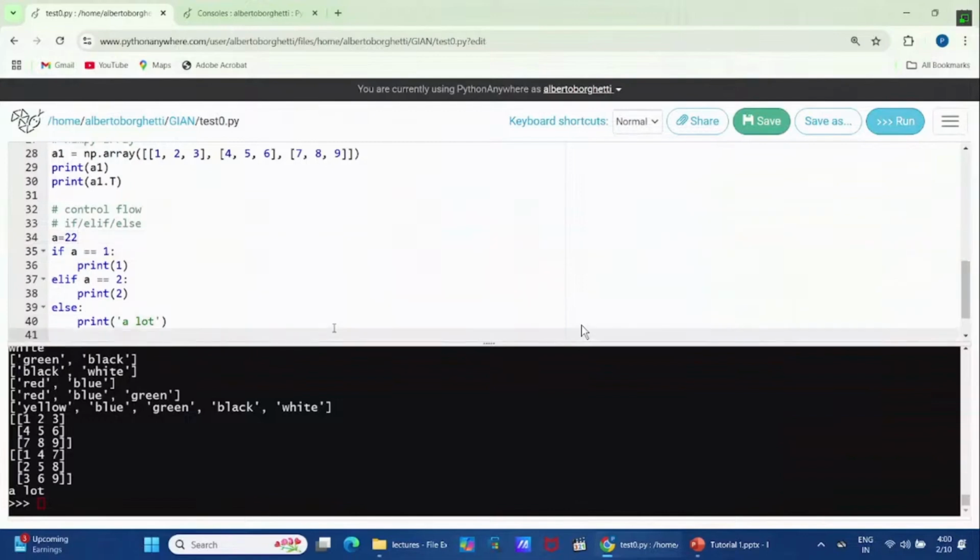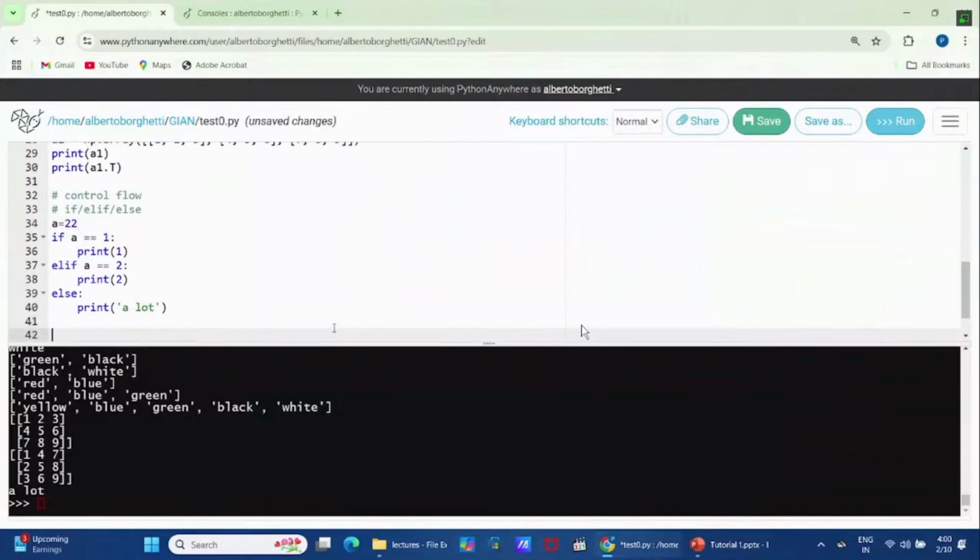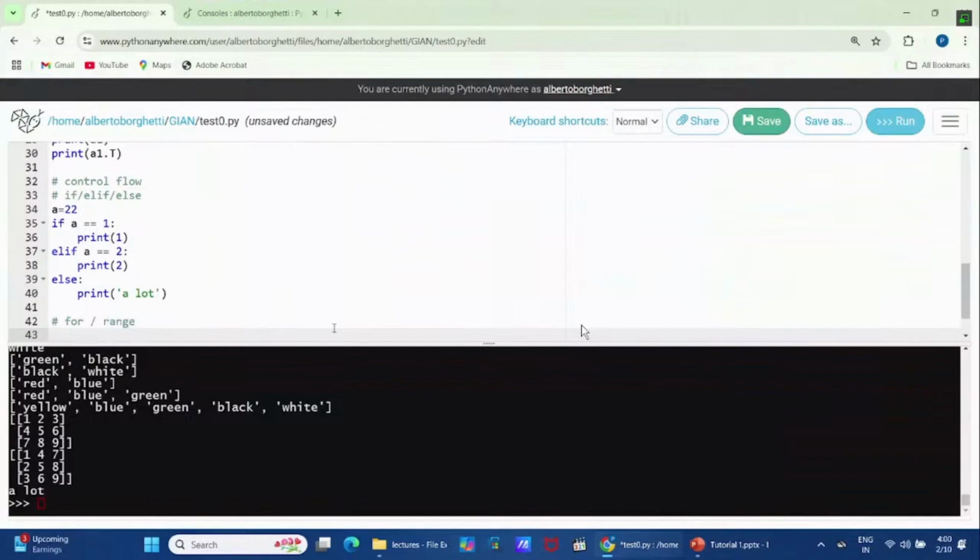One thing that is sometimes useful is also the for instruction. So I put here for, range, and then I say for i in range 10. Oh, I do apologize.